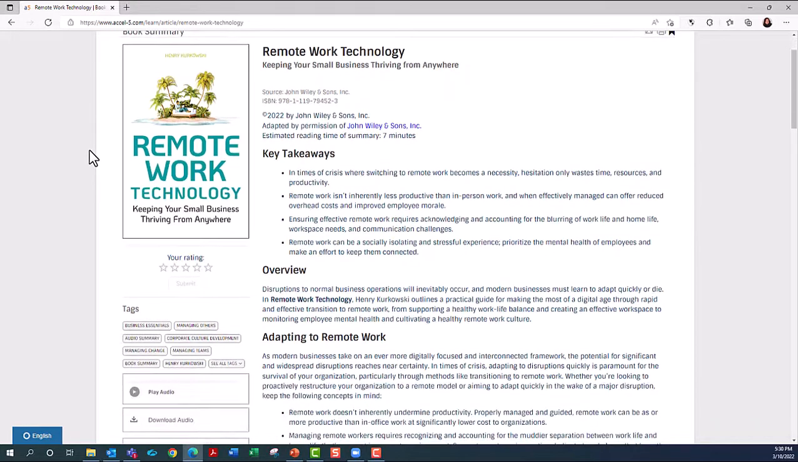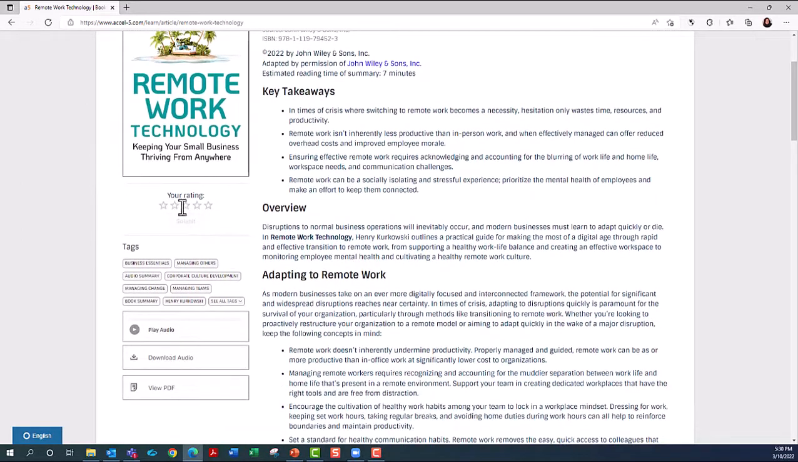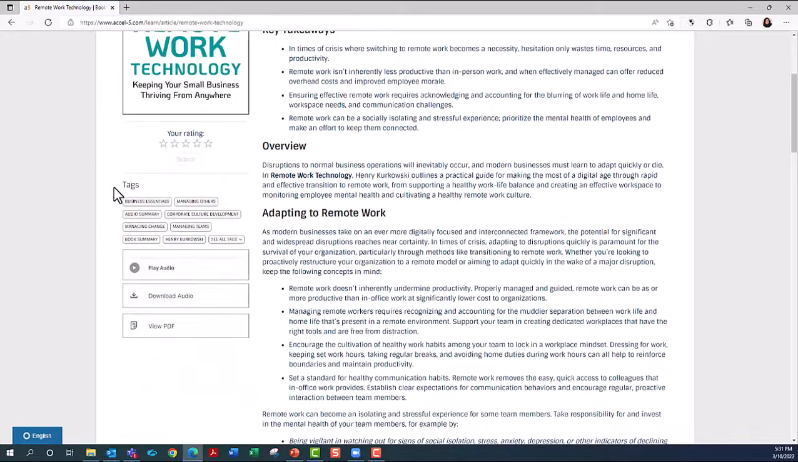So as you can see in the left-hand column, you have a picture of the cover of the book. You can actually rate this book summary once you've read through it, just by clicking on the number of stars and submit. Next, you have your tags. And these are the metadata tags that have been assigned to this book summary. You have the option of playing the audio.